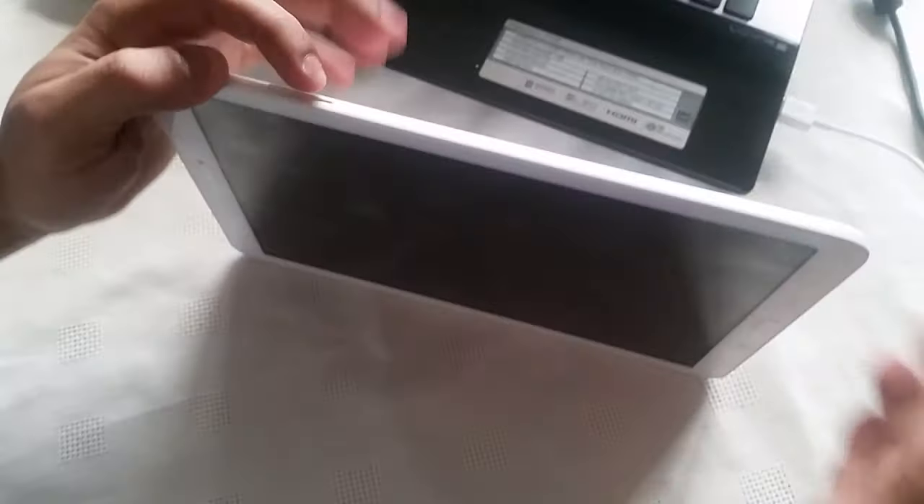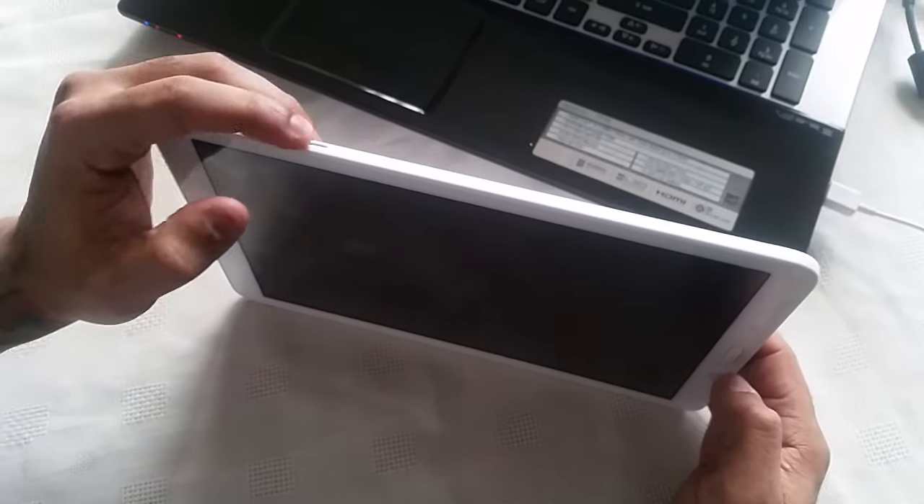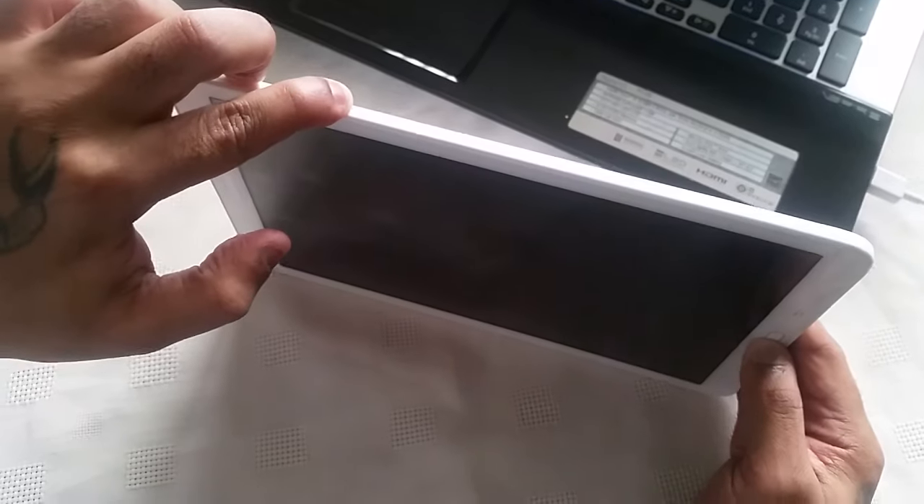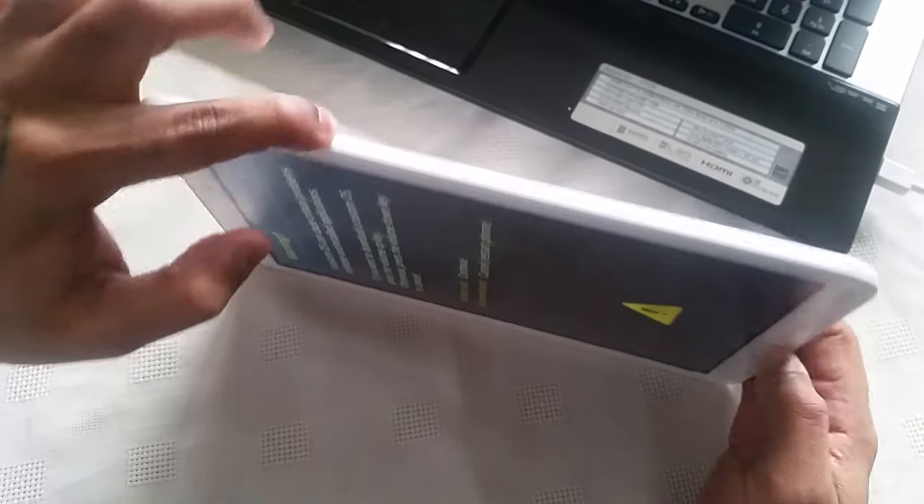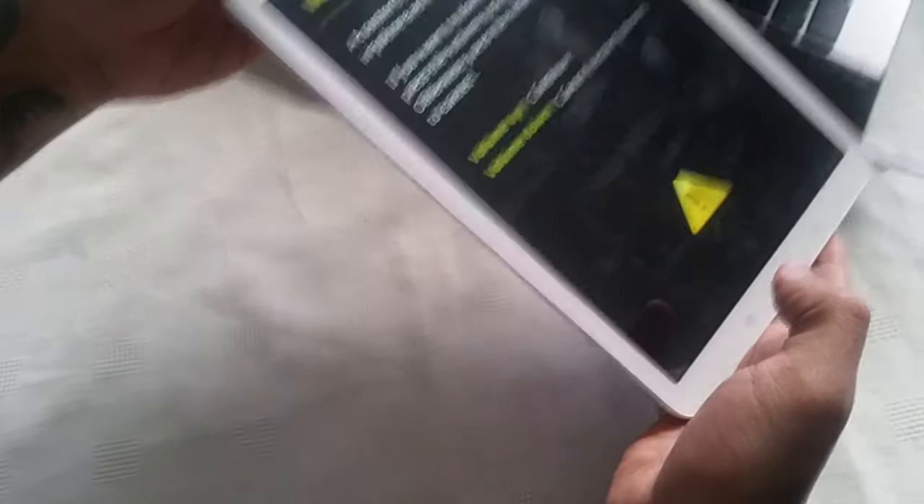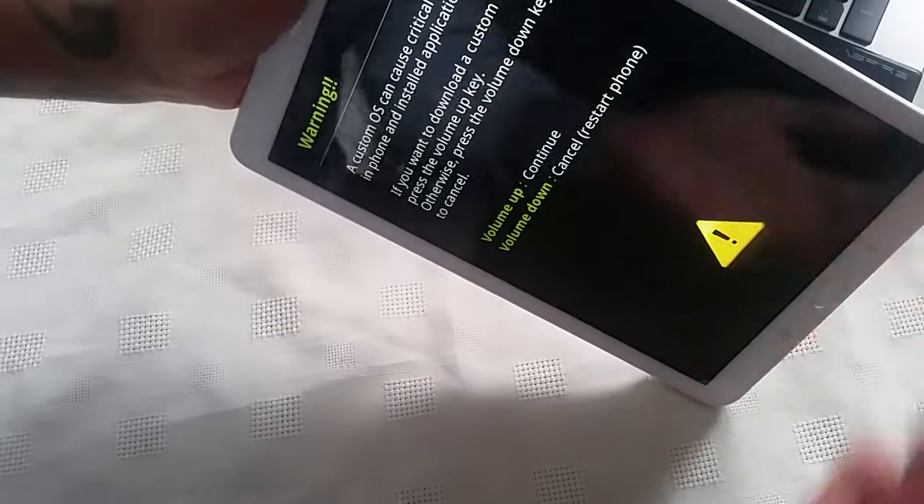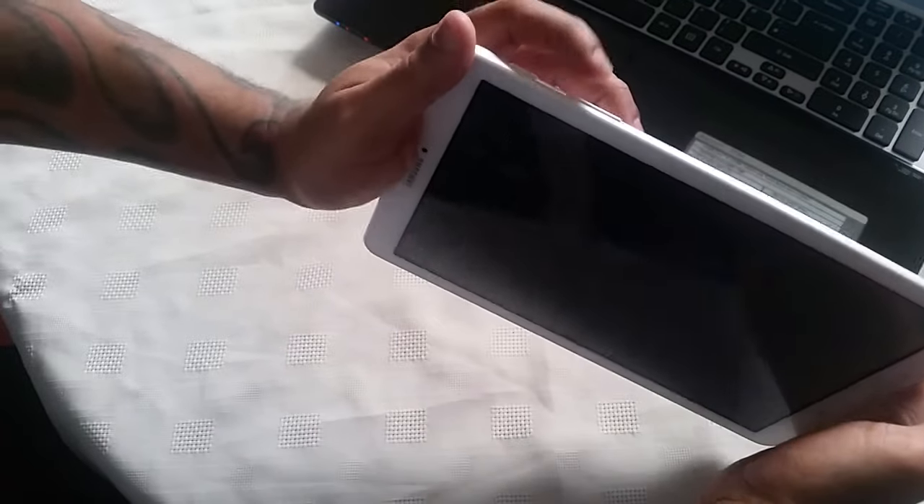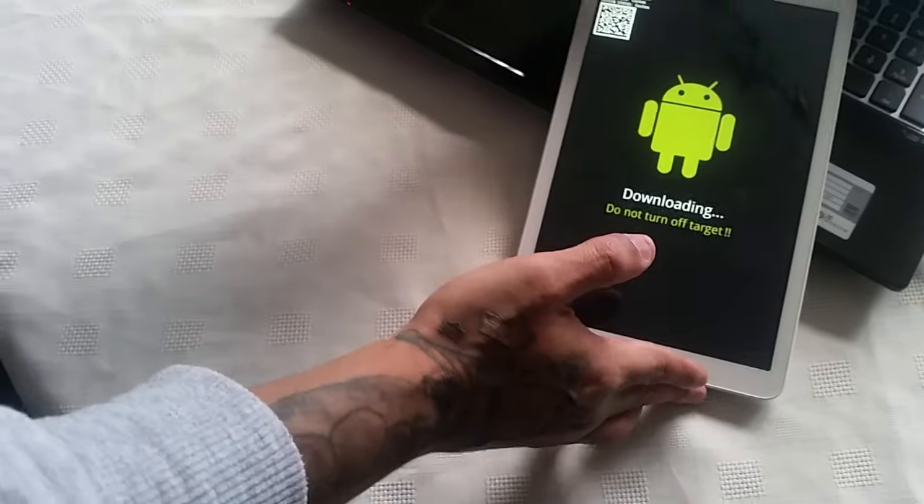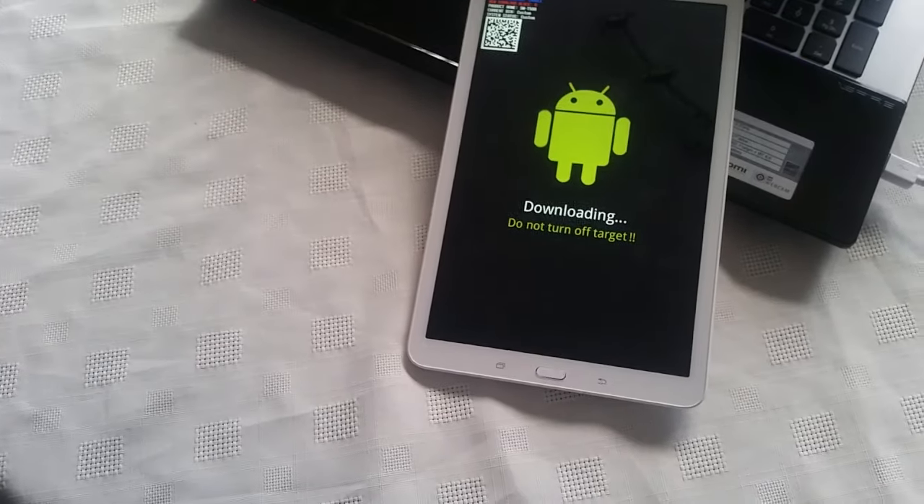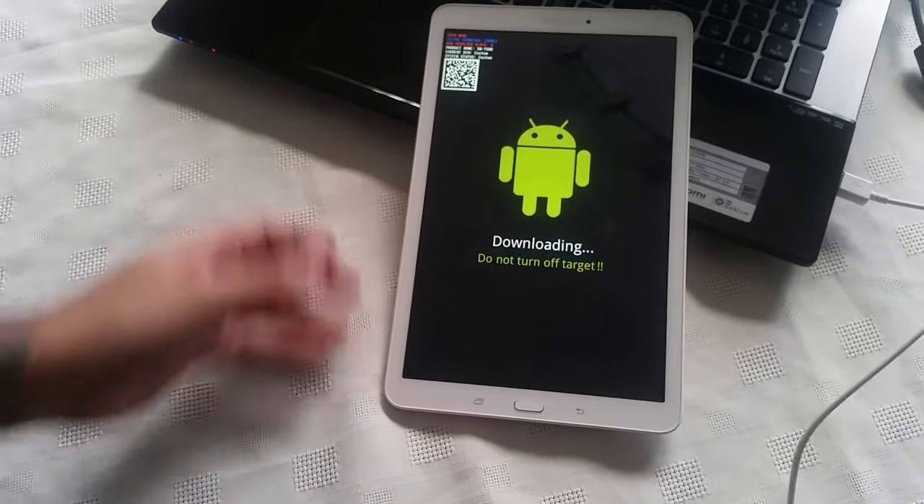Okay, so once it's off, you're going to press the volume down button. This button, also the home button, and the power button. You're going to press all three at the same time. So volume down, home, and power, until you see this screen here saying warning, then press the volume up button to continue. Okay, now just connect your tablet to the USB cable.